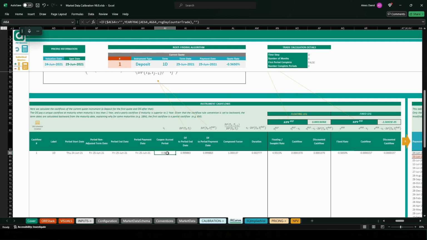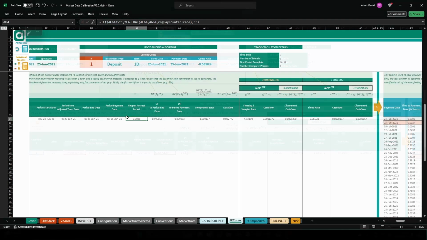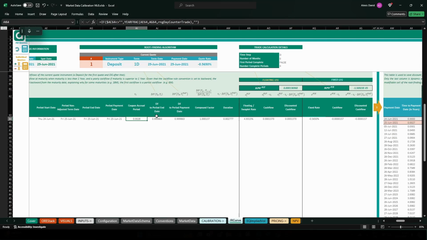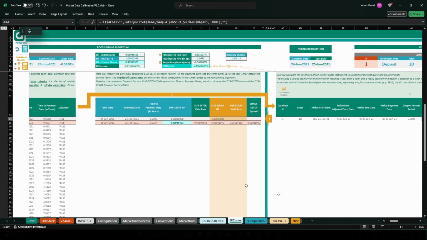And this is where we use the actual/360 day count convention set for both deposits and OIS that we talked about earlier. The next two values we are going to need are the discount factor at the end of each period and the discount factor at the payment date. And you can see that we're doing some interpolation here. It's because potentially they are not already part of the pool of discount factors that we already calculated, which you can find here.